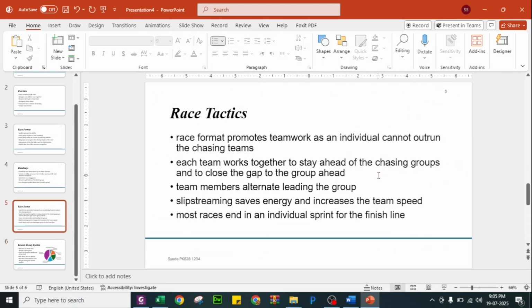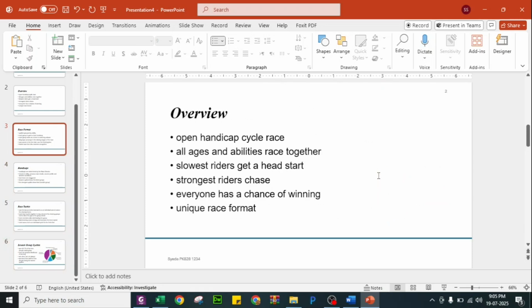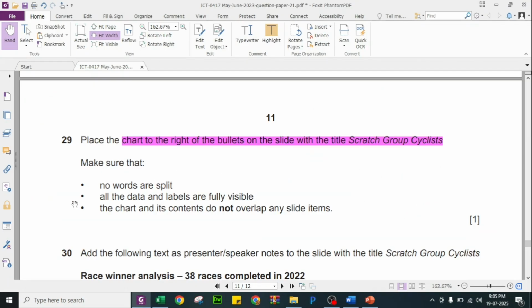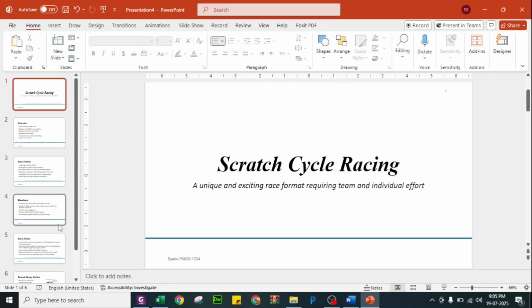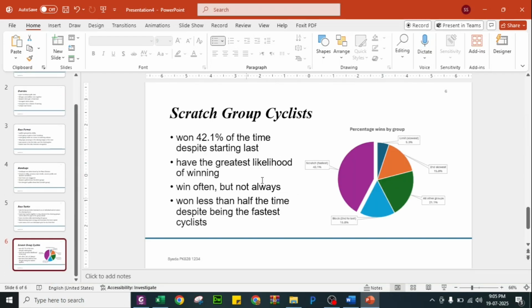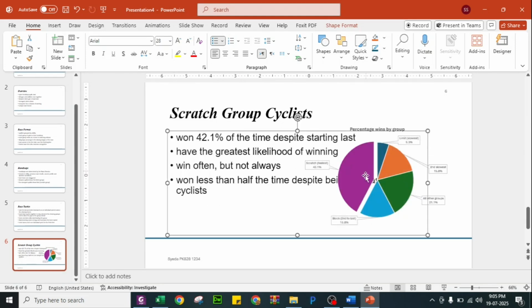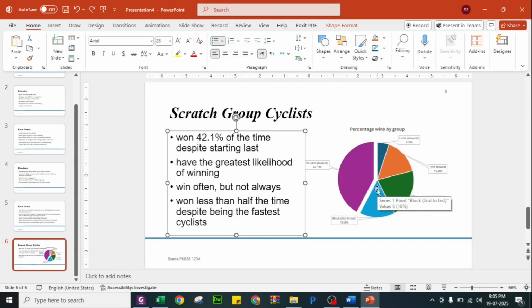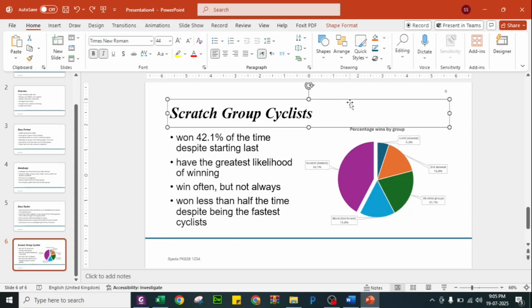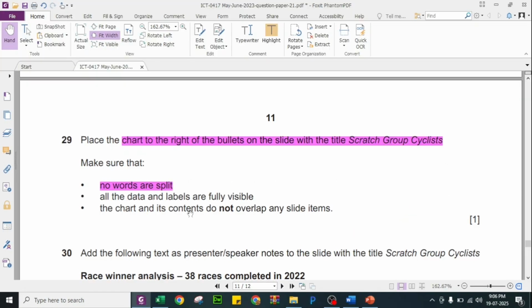And I am going to check rest of the other slides as well. So here everything is fine. So let's move. No word are split. It is done. All the data and the labels are fully visible. Yes, they are fully visible. The chart and its content do not overlap any slide item. So the slide items in this chart is with this. They shouldn't overlap. So it doesn't mean that you will keep it like this and then you will paste the chart on it. So that's why they are making you make it sure that they shouldn't overlap each other.